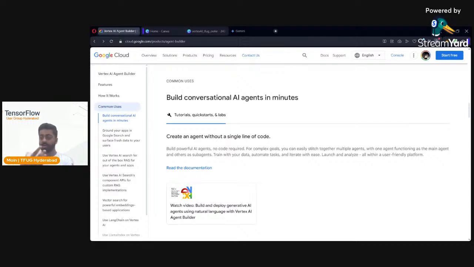So let's say I have an AI task to do, an AI application or an AI feature that needs to roll out. Then should I be writing the whole machine learning code? Should I be training the model? Should I be doing all that stuff from scratch? Not needed. That is where these AI agents and the AI Agent Builder come into action.